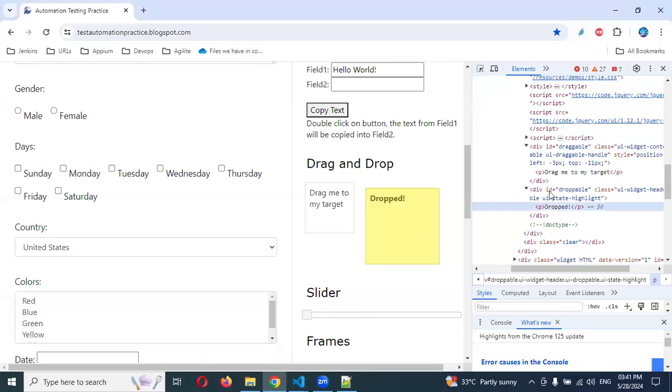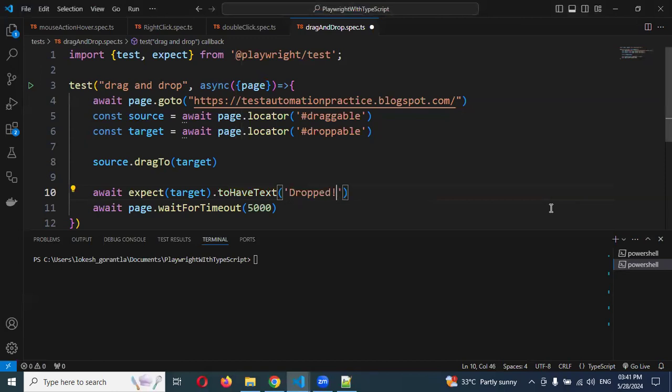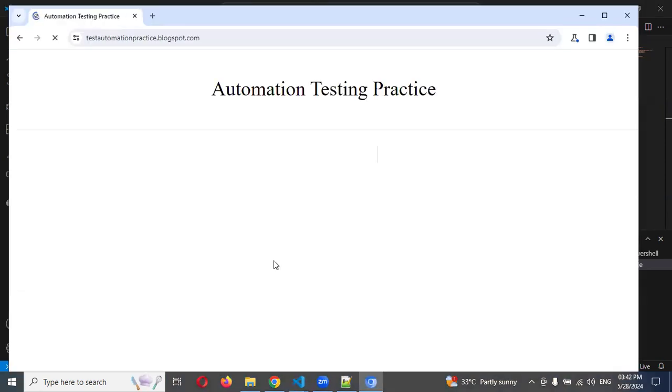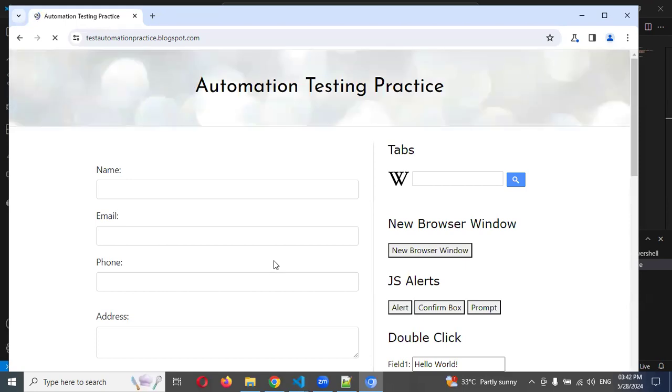What type of text do we need to verify? I'm going to save this. Now this is a direct action. We'll see whether it will work out or not. The spec is drag and drop spec. Now I'm going to run this particular spec, and we are going to see whether the verification works.